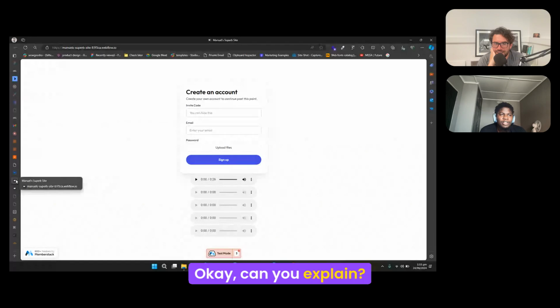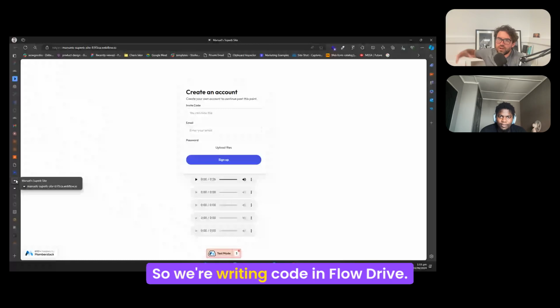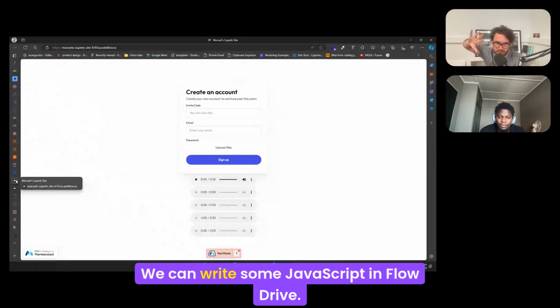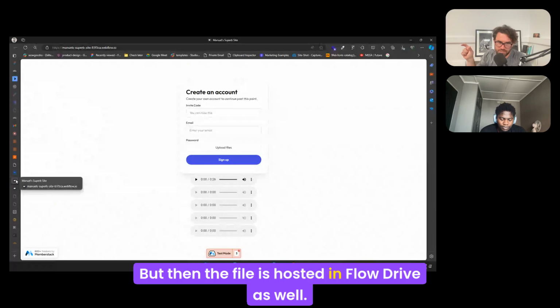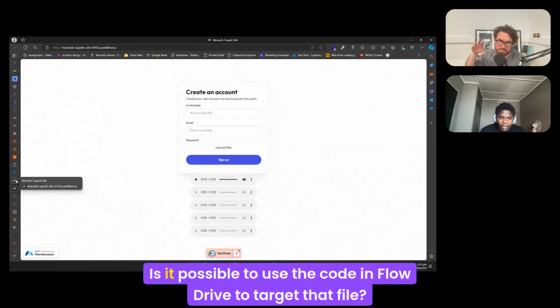Okay, can you explain more? So maybe I'll explain it clearly. We're writing code in FlowDrive. We can write some JavaScript in FlowDrive, but then the file is hosted in FlowDrive as well. Is it possible to use the code in FlowDrive to target that file?